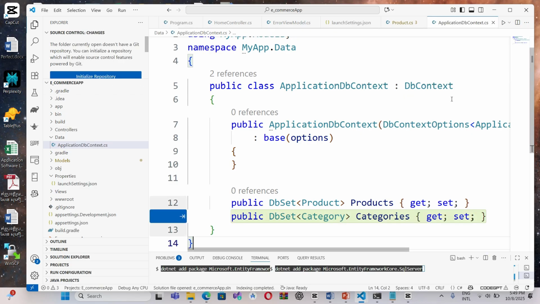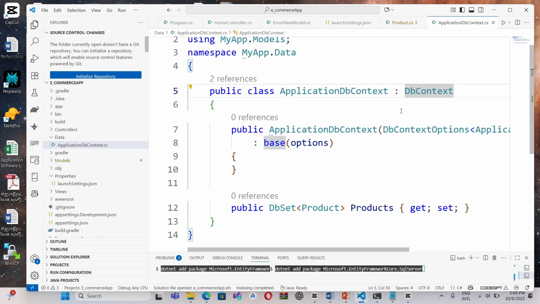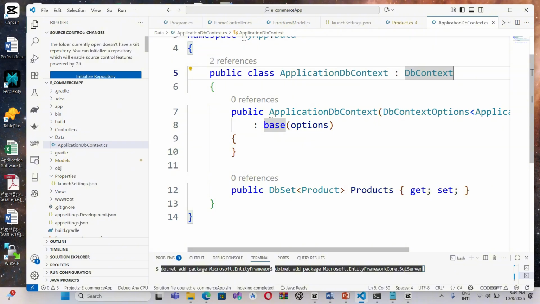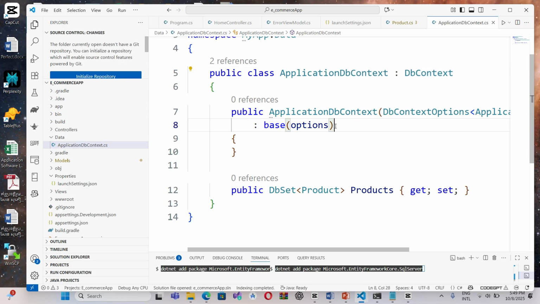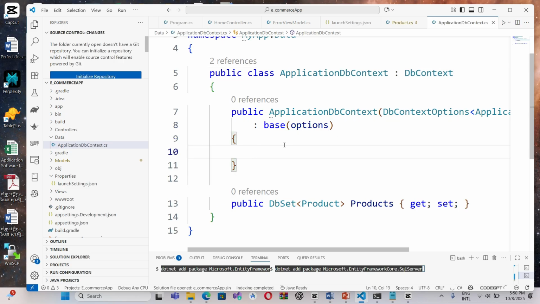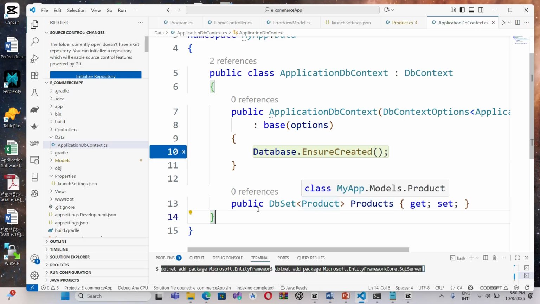We create ApplicationDbContext that inherits from the DbContext class, and we create an ApplicationDbContext options constructor with base options. So we need to create a constructor. Now you create a DbSet, because when we generate and make a migration, it will generate the data.